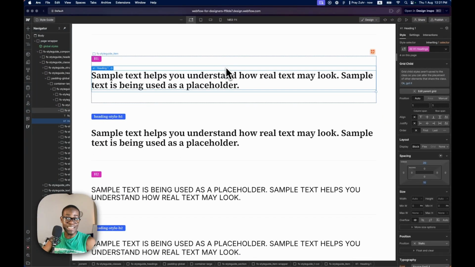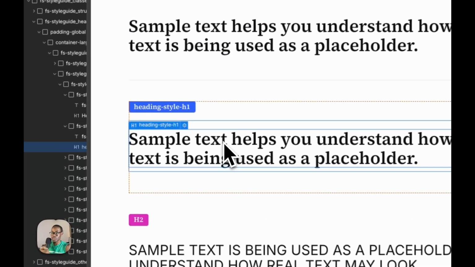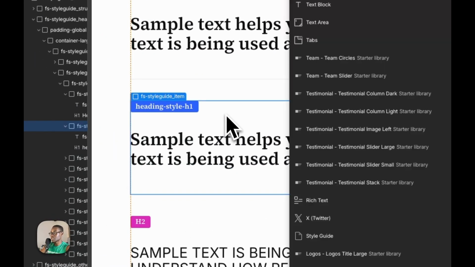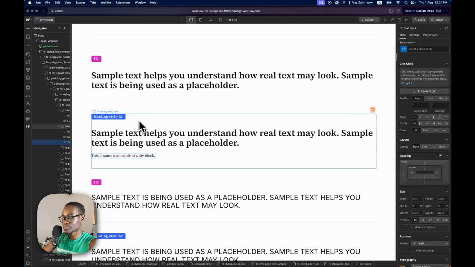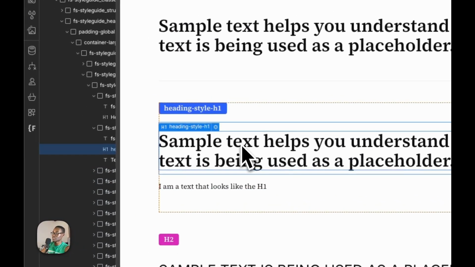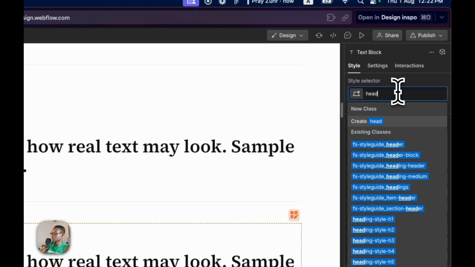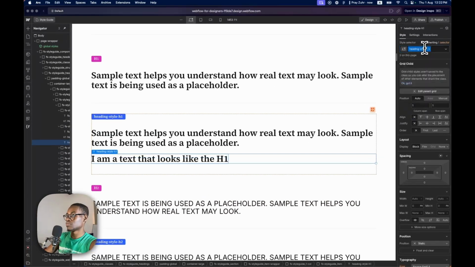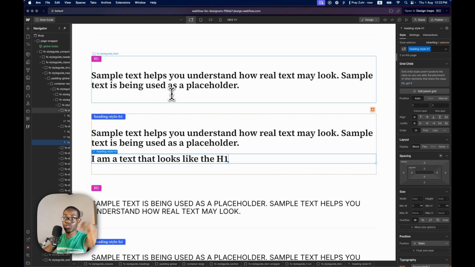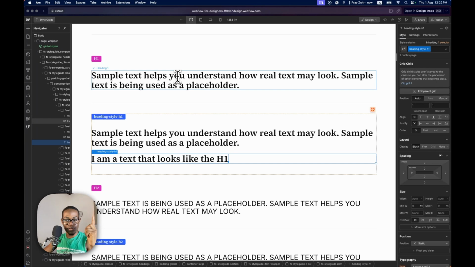If you have an element that is the same style as the H1, use this one. Let me give you an example. Let's bring a text block. This is a text block. So I am a text that looks like the H1. What are you going to do? This is heading style 1. It's the same style as the H1, and you can come over here and give it heading style 1, and it looks like the H1. No issues, because the H1 holds a semantic value. Google looks for it when it's ranking. So only have one H1. It can be the smallest thing there, it can be the biggest thing there, but only have one H1.